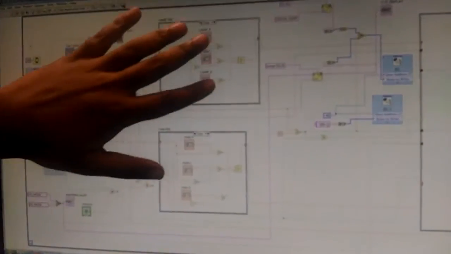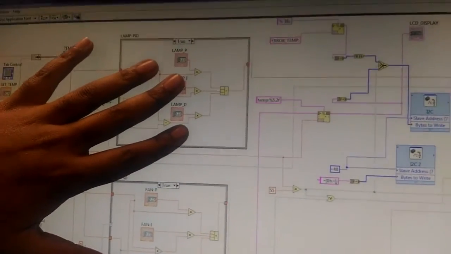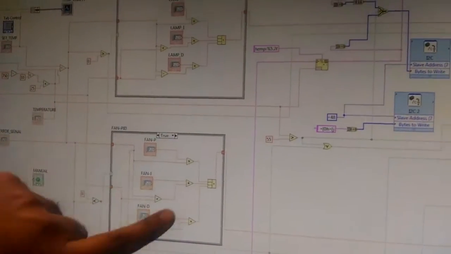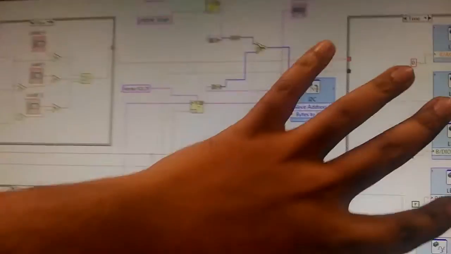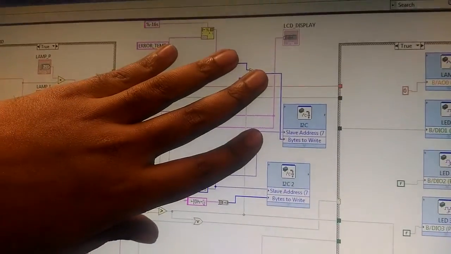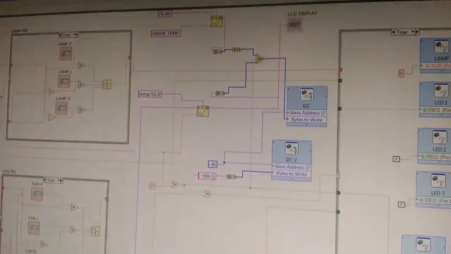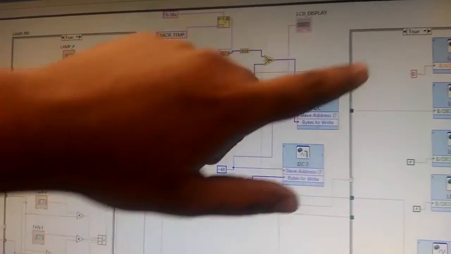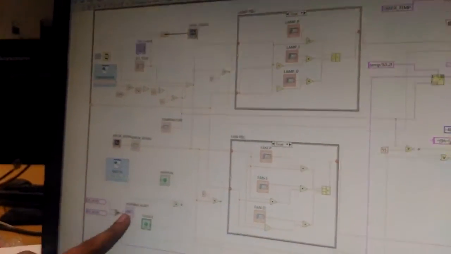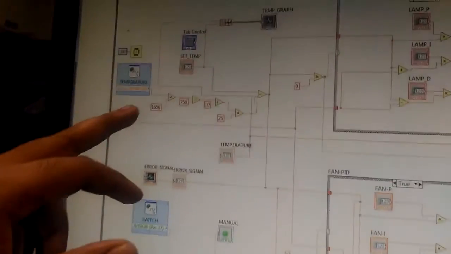So here, this one is our schematic basically. As you can see, this one is the function for the lamp PID. This one is for the fan PID, which is in a loop, both of them. Also, this one is our output. The LCD is now in a function but is inside the loop, because all of this is a for loop. And this one is our switch, and this one is our temperature.